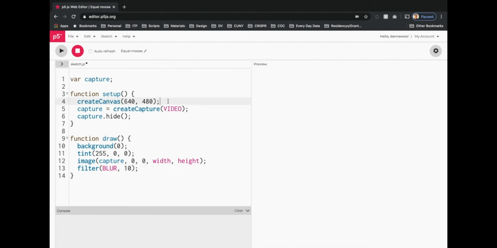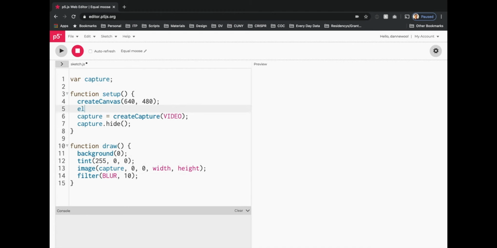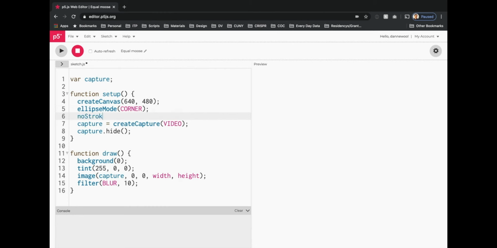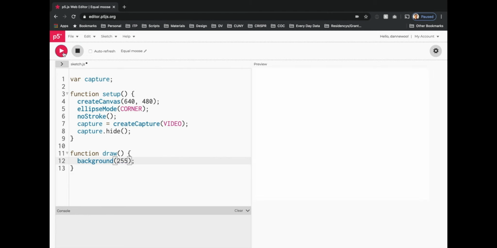And I'm gonna add a few things to this. So I'm gonna do an ellipseMode and do that at CORNER. Gonna do noStroke. And then I am going to delete everything but the background. And let's change that to white. Okay.